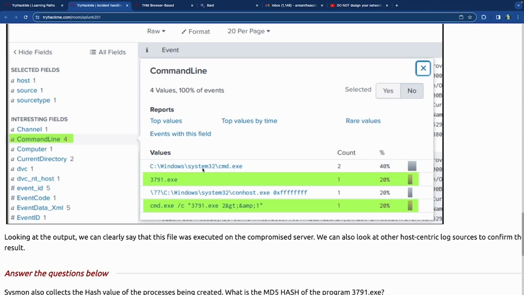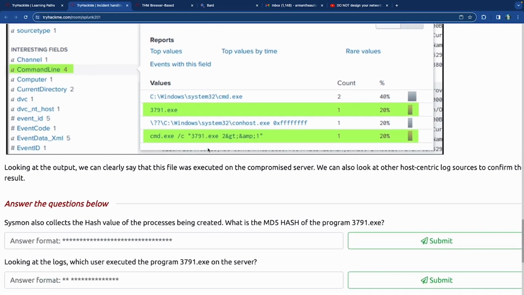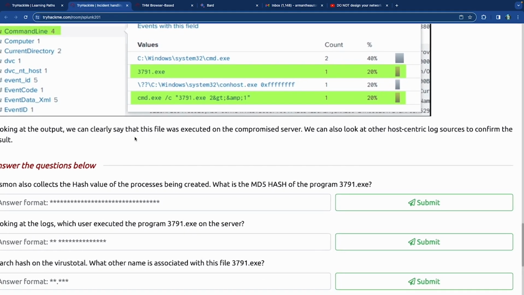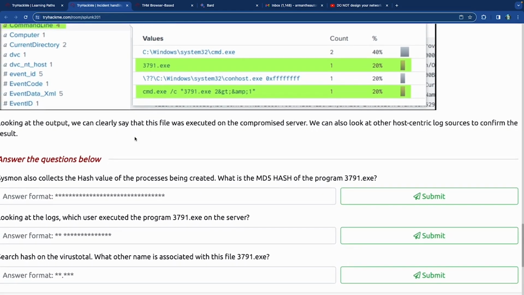And so there is the person, what is it? I think the order is command.exe, and then they tried to run that, and then I don't know if this is in order. We would have to look at the timestamps for it, but that's basically what they did. So looking at the output, we can clearly see that this file was executed on the server. We can also look at other host-centric logs to confirm the results.